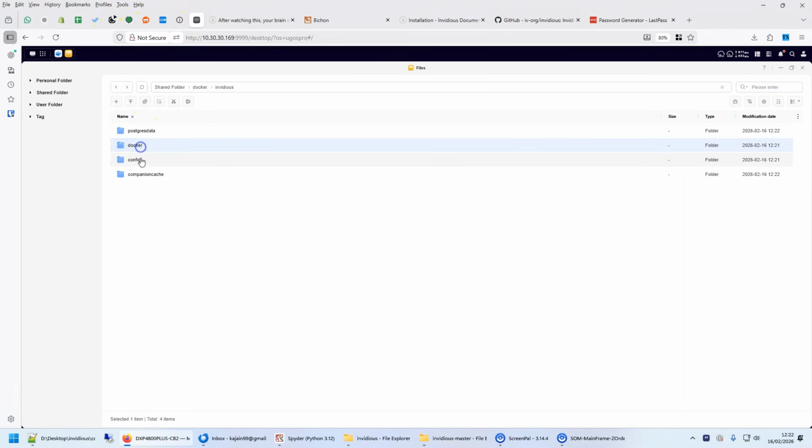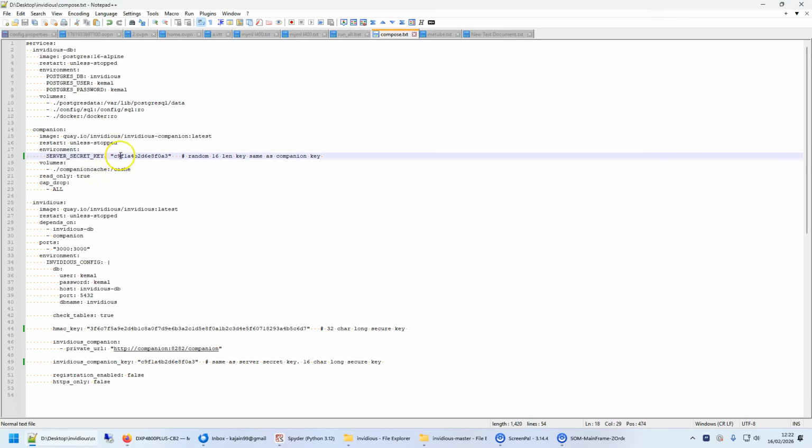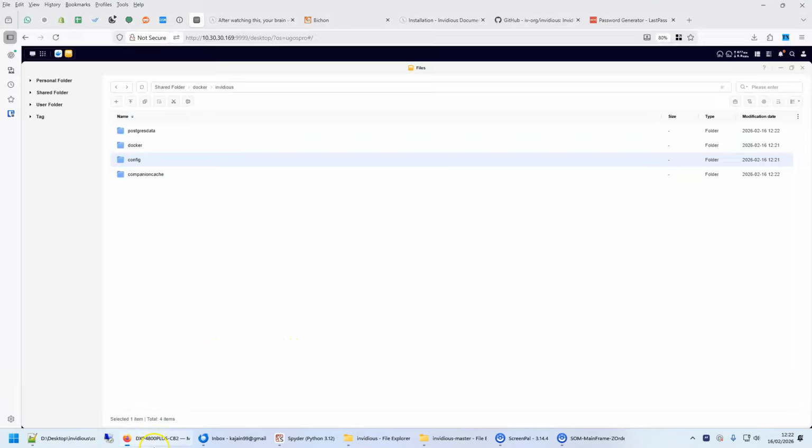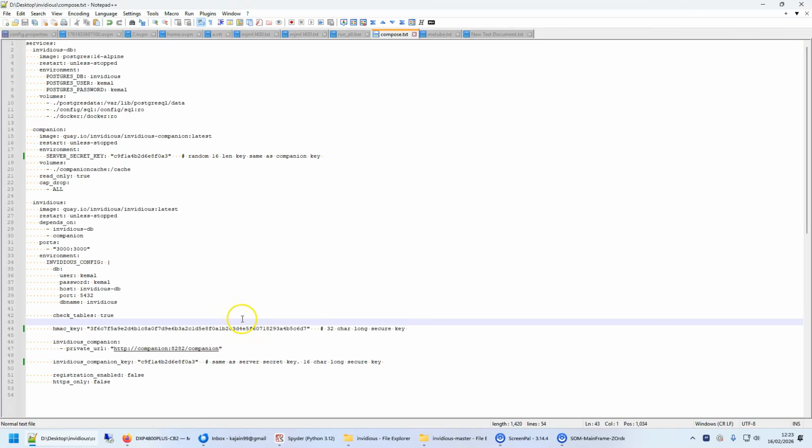Okay, now this is the directory that we need to use, and we also used a 16-digit long password, the same password we used in server secret key and companion key, and we used one HMAC key which is 32 characters long. Now let's copy this.